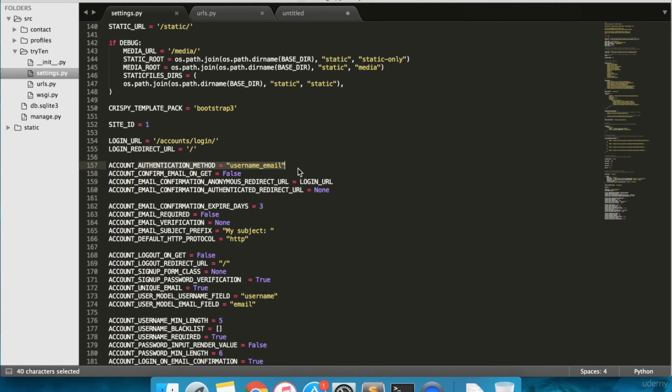ACCOUNT_AUTHENTICATION_METHOD can be the username, email, or both. ACCOUNT_CONFIRM_EMAIL_ON_GET = false means that when the user account is accessed, allauth will look to see if the user's account has been confirmed. Allauth can do different things depending on if the email is confirmed or not. I'm not going to be using this, so I just kept it set to false.